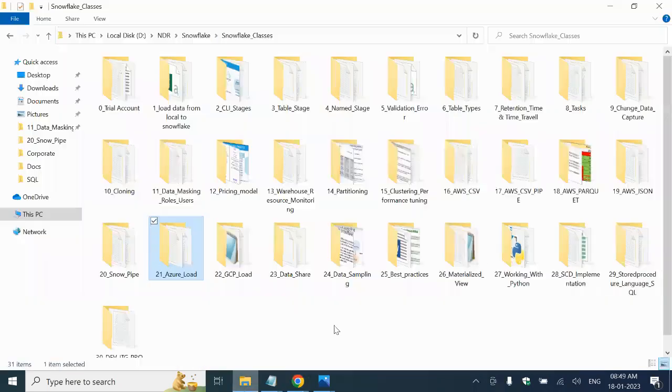I will show you another topic called CD implementation. Here we are going to cover the task implementation and how to automate it, based on a stream, whenever you have data. Here you can understand the end-to-end implementation.